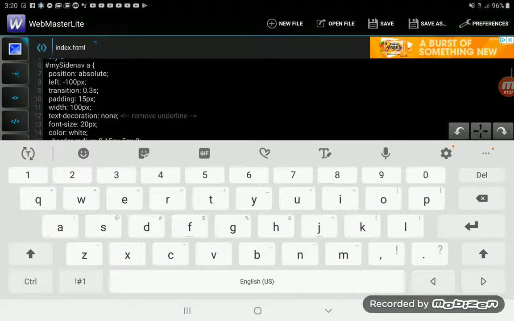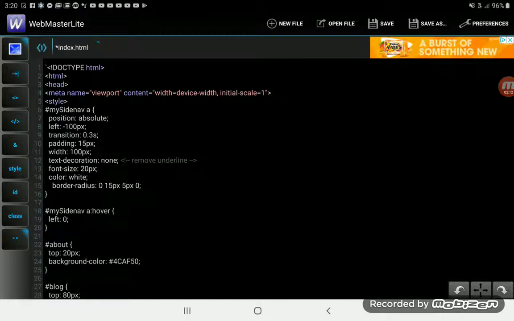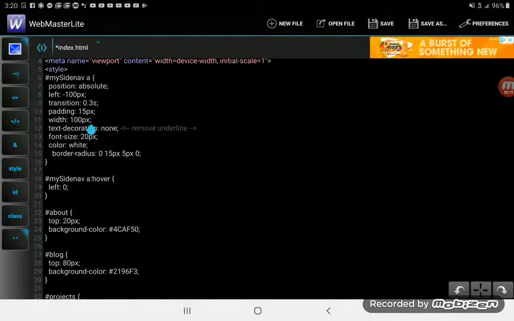Scroll up here. So basically my side nav, I gave it an ID of my side nav, and I'm styling the anchor tags associated with it. So I gave it a position of absolute. And basically what I'm doing initially is I'm setting the left margin over 100 pixels. So that's why you only have a certain part of those buttons showing on the left hand side. And I'm giving it a padding of 15 pixels. So that's why there's a space between each hyperlink or each button basically.